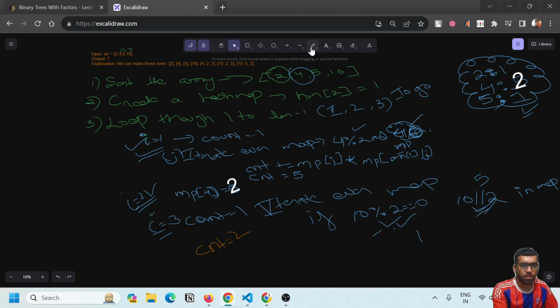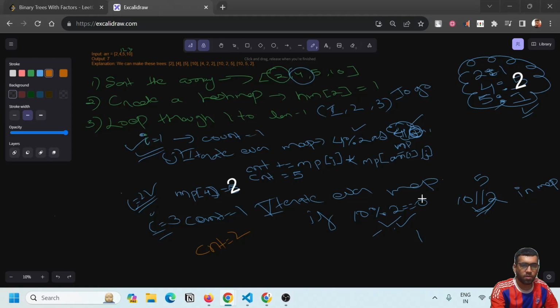And now the time is, we go over map key values and put a 4 here and check if these are true or not. So 10 divided by 2, 10 modulo 4 is not 0, it's actually 2. So this is wrong. We can just ignore this.